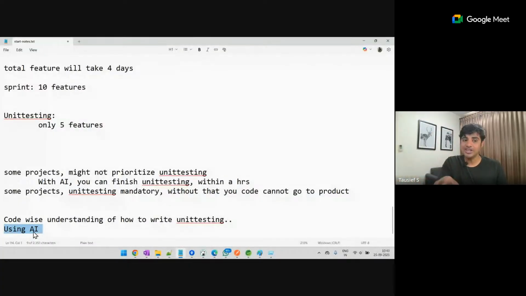But why do you still need coding skills? So that you understand whatever AI is doing, is it right? Is it wrong? Is it applicable for your project? Not applicable for your project. If some code is not right, you need to be able to fix it also. So development skills required plus AI utilization skills required.